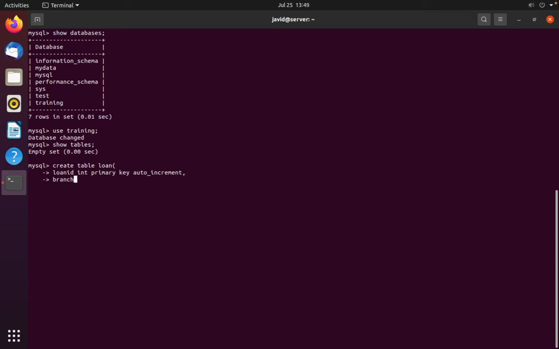So another one can be branch, which can be variable character of around 100 characters, let's say, and another thing here can be amount. Amount can be of integer data type. Close the parentheses. We are going to use very few attributes here, because if we create a hefty amount of attributes, it would be really time consuming, and it can be boring for you and for me as well. Okay, query OK, that means we are able to create a table.